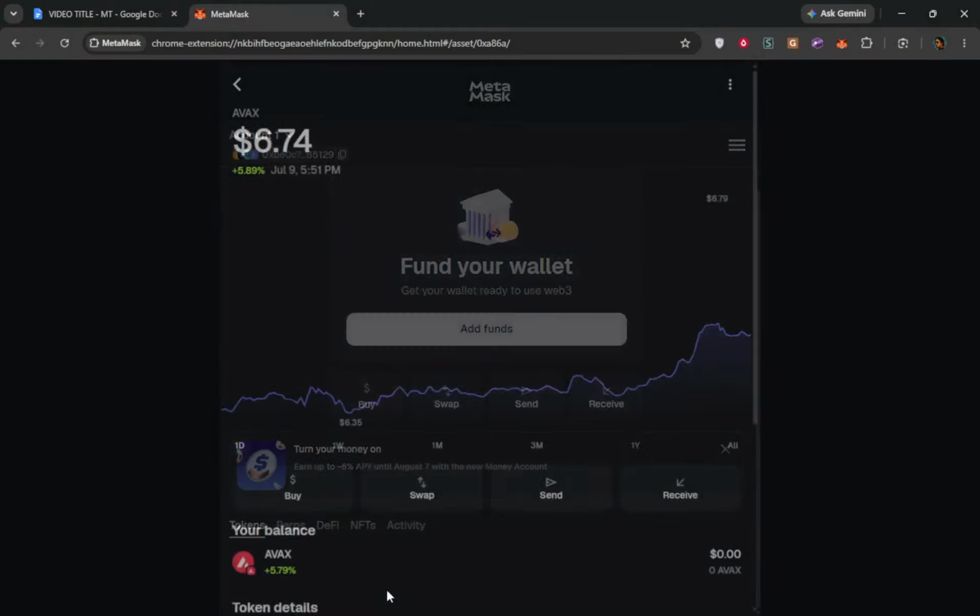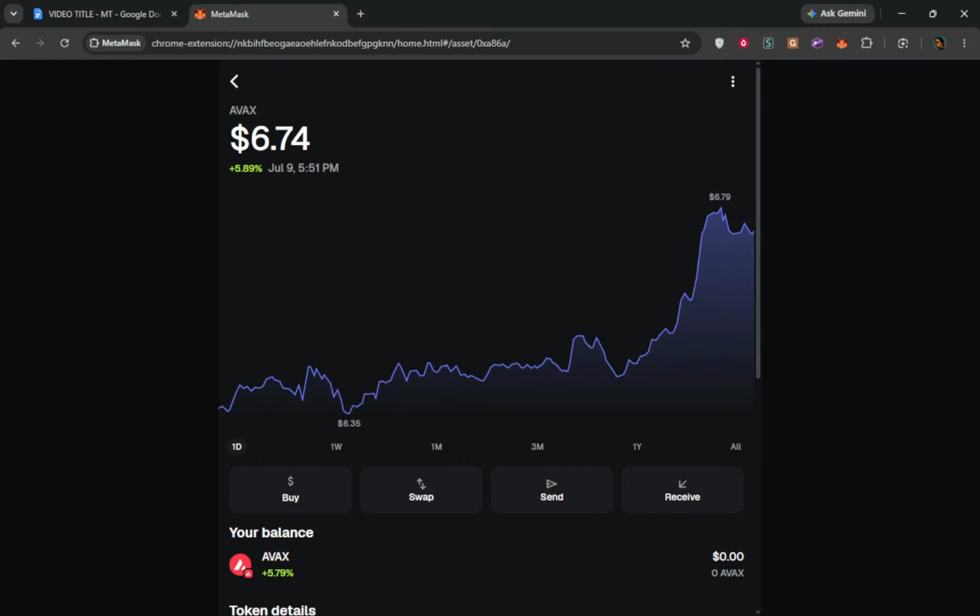Remember, never share your MetaMask secret recovery phrase or private keys with anyone or any website. This helps keep your assets secure. You have now successfully added Avalanche C Chain to your MetaMask wallet, empowering your crypto experience.